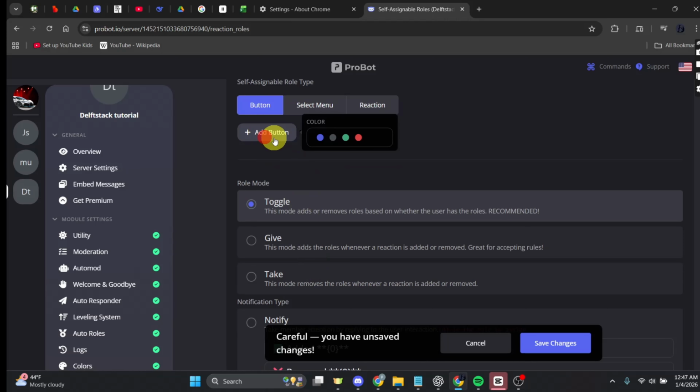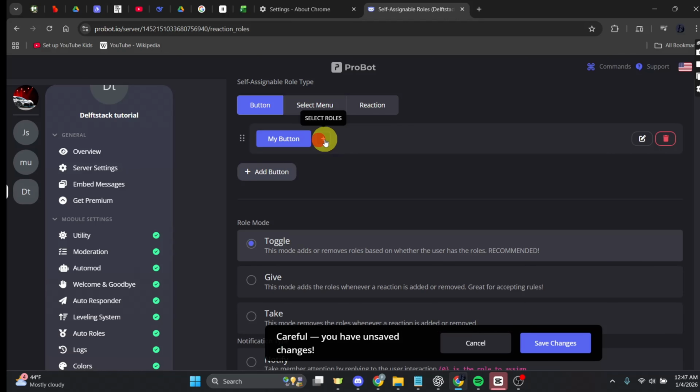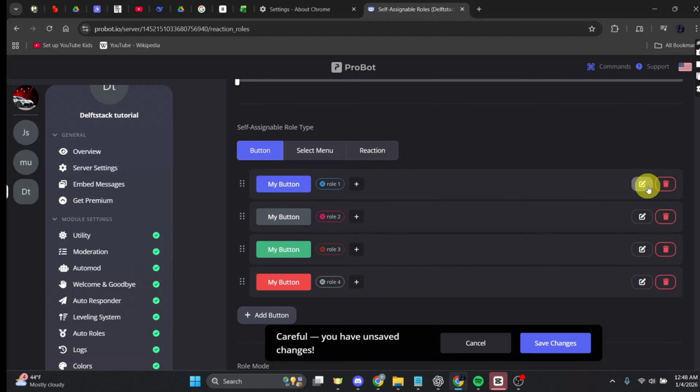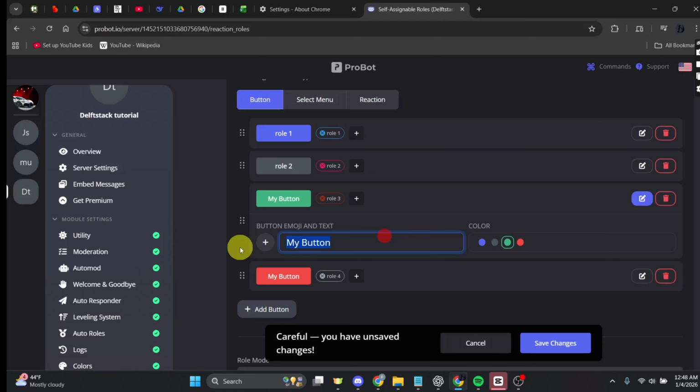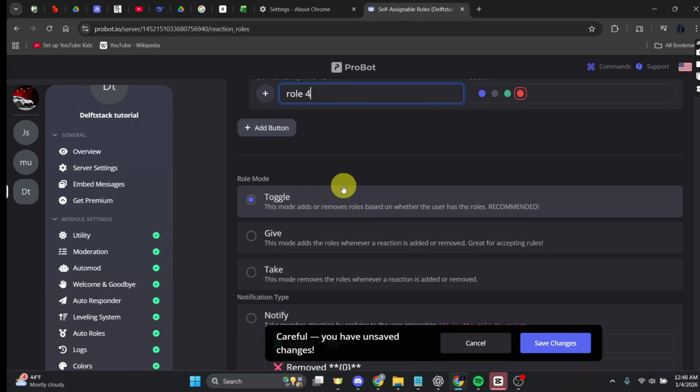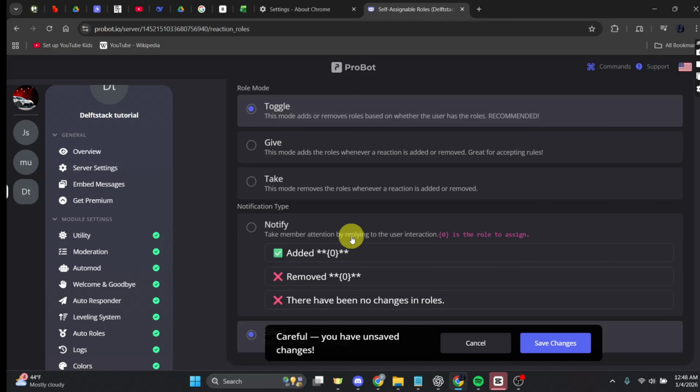Add buttons, choose colors, select the corresponding roles, and rename each button to match the role name. Scroll down, enable any additional options you want, and click Save Changes.